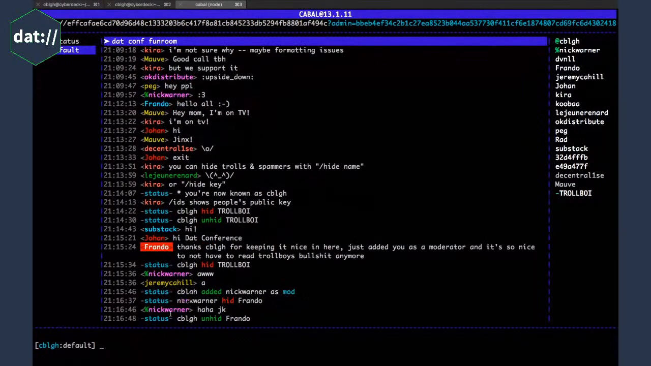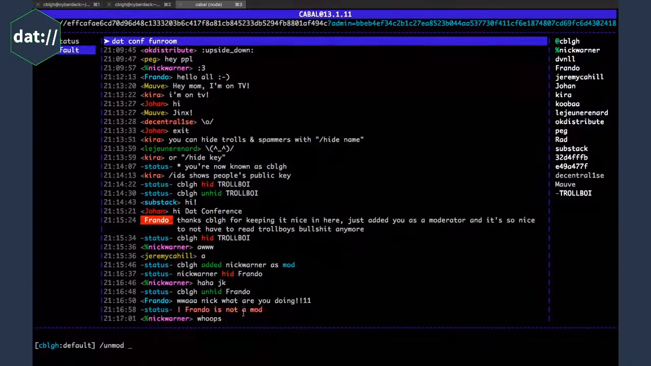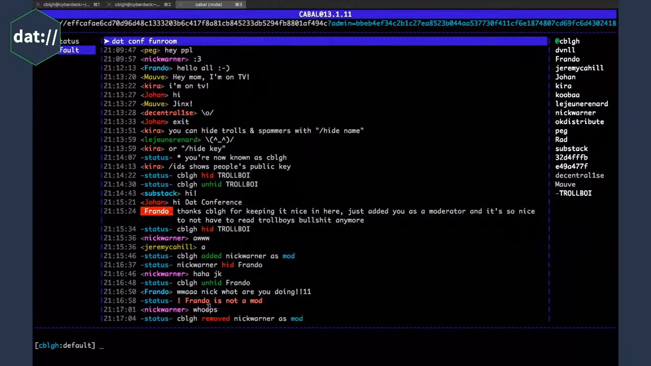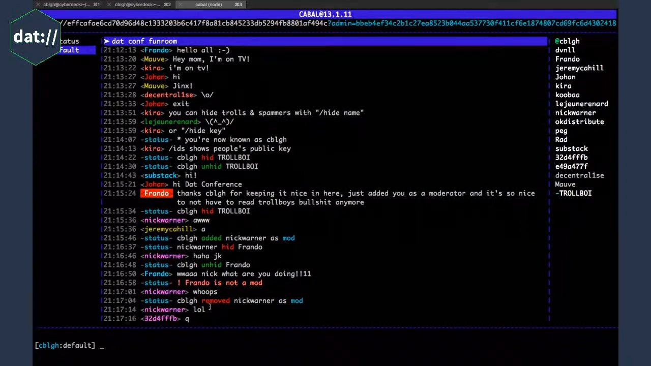So in that case, it was kind of by mistake, or Nick was being kind of jokey. So I can just remove Nick as a moderator, but anyone else who has Nick as a moderator and agrees with Nick's judgment call of Frando being a troll can just keep having Nick as a moderator, even if I disagree with him.